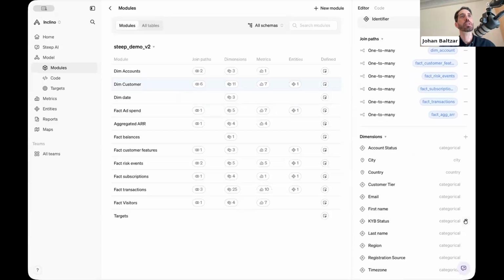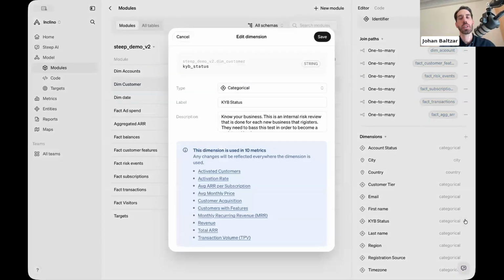Looking at the customers module here and this KYB status dimension, we recommend, at least for some of your more specific dimensions, that you add some descriptions. These are available both to your human users, but also to the agent, right? This is context that you can add all across your semantic model to guide the agent. What is this thing? What does it contain? How do we use it at our company and so on.